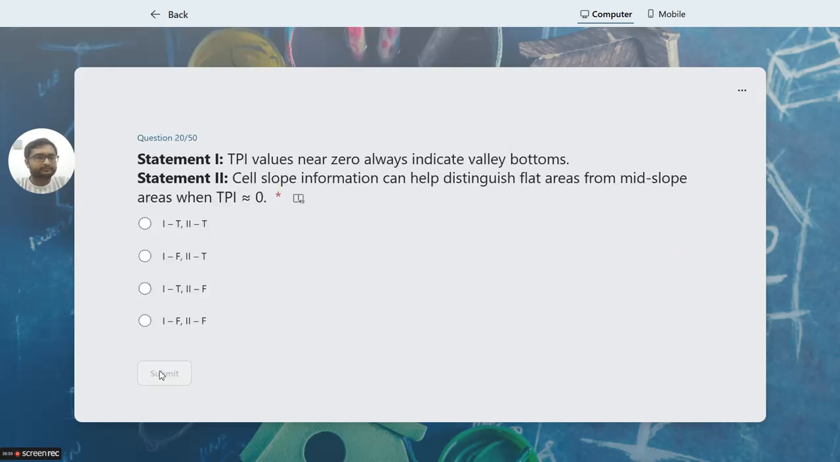Next question: TPI values near zero always indicate valley bottom. Second statement: slope information can help distinguish flat areas from mid-slope areas when TPI is equal to zero. Option C, sir. Okay.